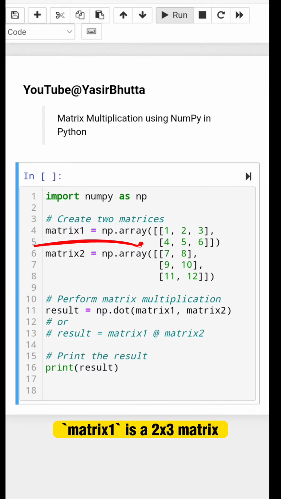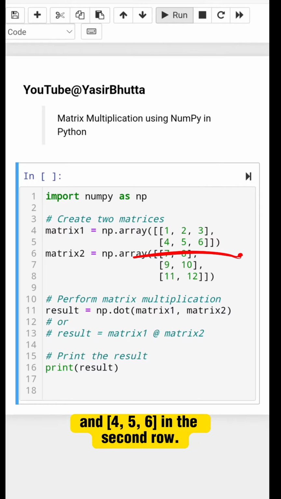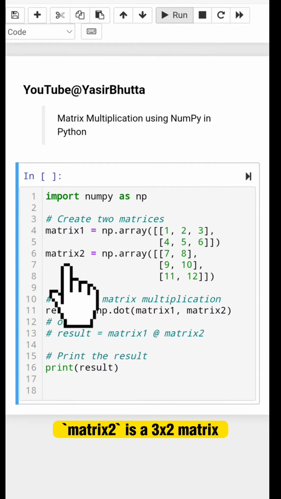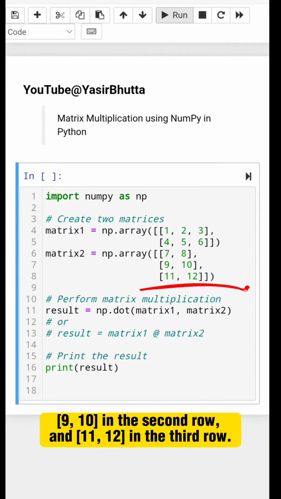Matrix 1 is a 2 by 3 matrix, with the elements 1, 2, 3 in the first row, and 4, 5, 6 in the second row. Matrix 2 is a 3 by 2 matrix, with the elements 7, 8 in the first row, 9, 10 in the second row, and 11, 12 in the third row.